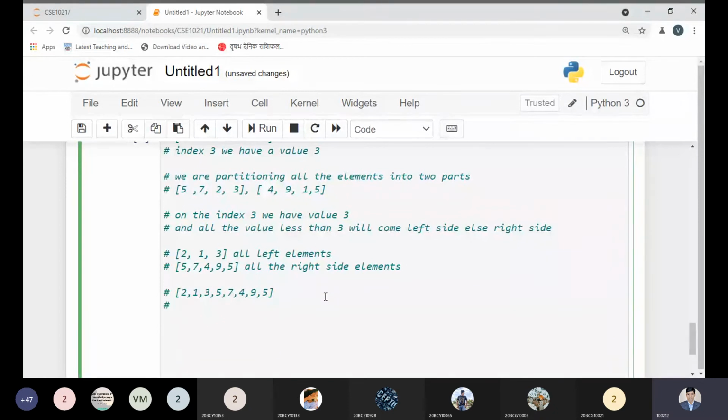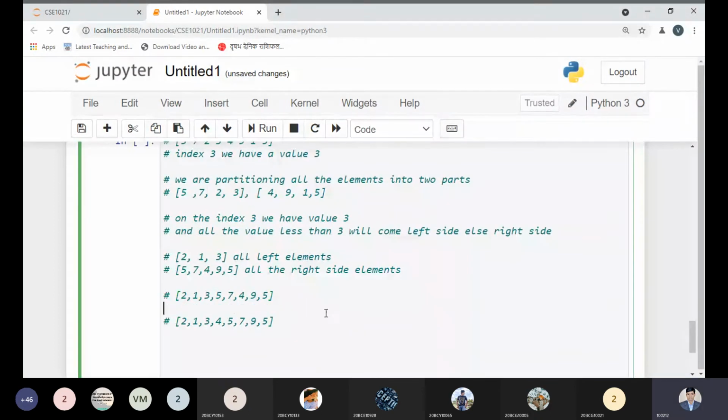Let me do it once again. 2, 1, 3, and at index 3 we are getting the 4. So 4, 5 we are getting. So 4 will come, and 5, then 7 as it is, then 9, and then 5. Yes, finally we got it. Now tell me, is it clear to all right now? I'm meeting with our answer right now.